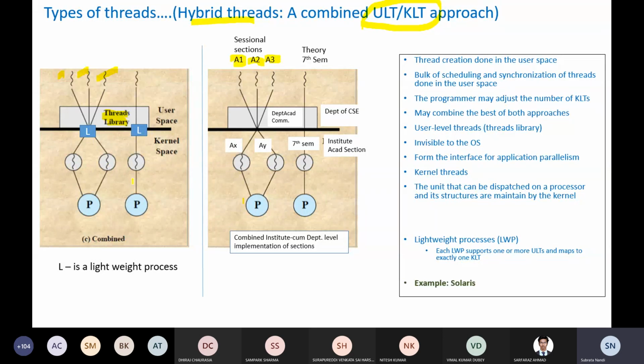So if you have 3 user level threads, you can map them to 2 kernel level threads. That means maybe this one will be independent and these two will be tagged together. So if one of them is blocking, the other one cannot work. However, this one being independent, it can work on its own. So this combined ULT KLT approach is often used.